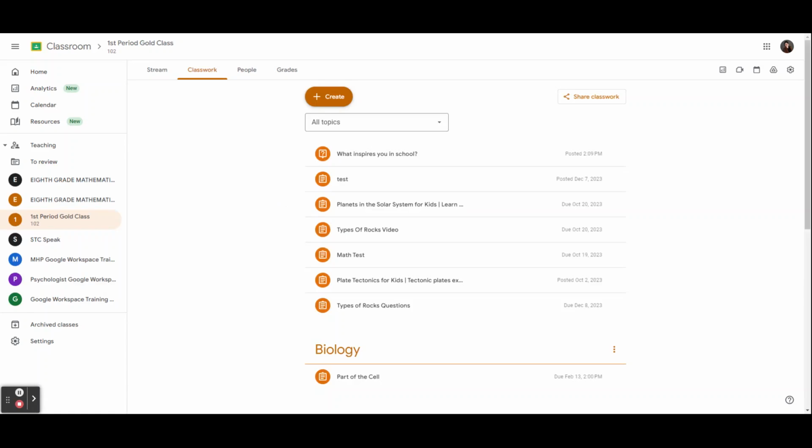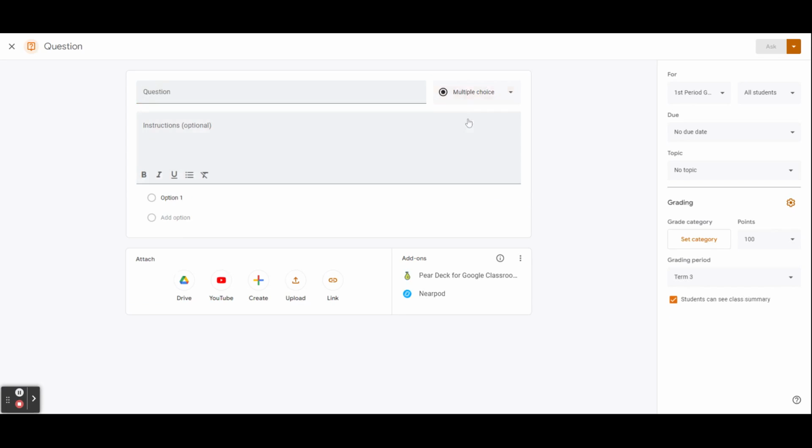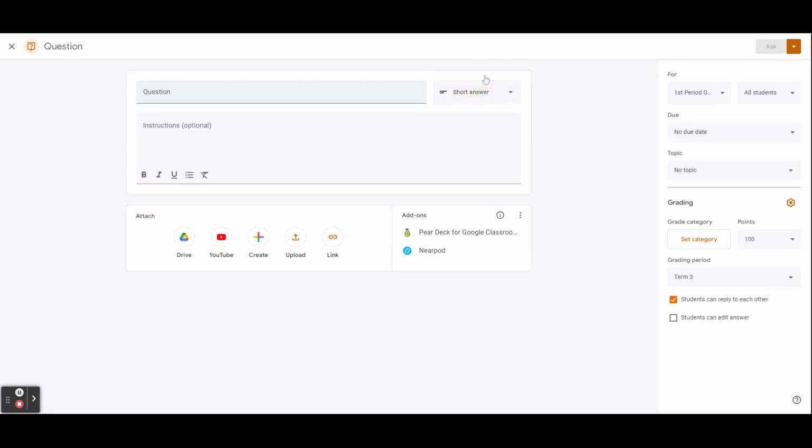If you want to ask your students one question, but you do not want it to be a test or an assignment, you can create a question. After selecting Create and then Question, you can enter your question here and then select if you want it to be a multiple choice question or a short answer question. I want to ask my students who is their favorite character in the story and why did they choose them? Because there are many different answers and options, I'm going to choose short answer instead of multiple choice.